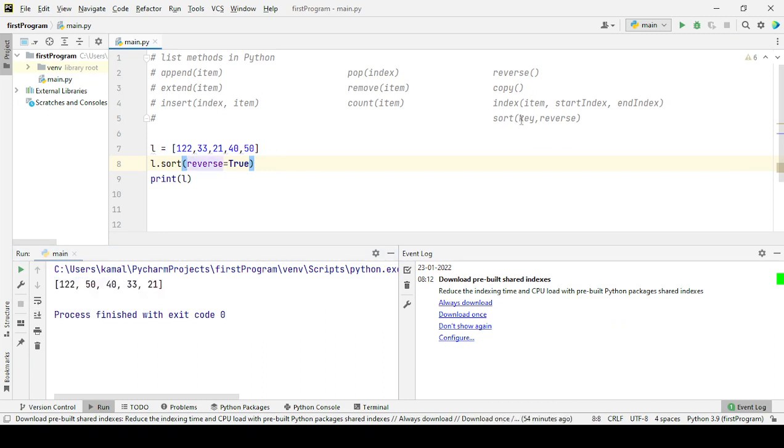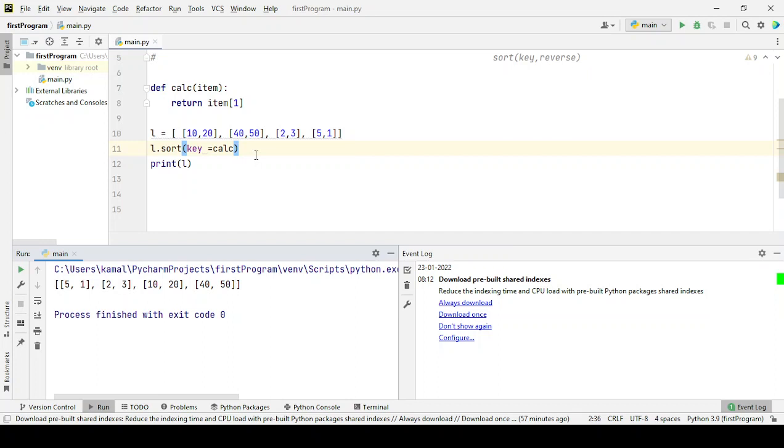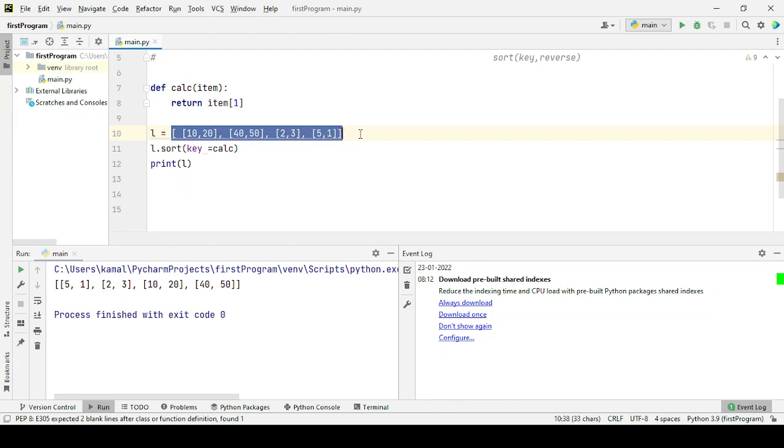There is also another argument, that is key. To understand the concept of key inside sort, the best way is with an example. We have a list with nested lists inside it as items. We have a list of lists. What we want to do is sort based on the second item of each list. Based on that, sort this list. So we will use key here.